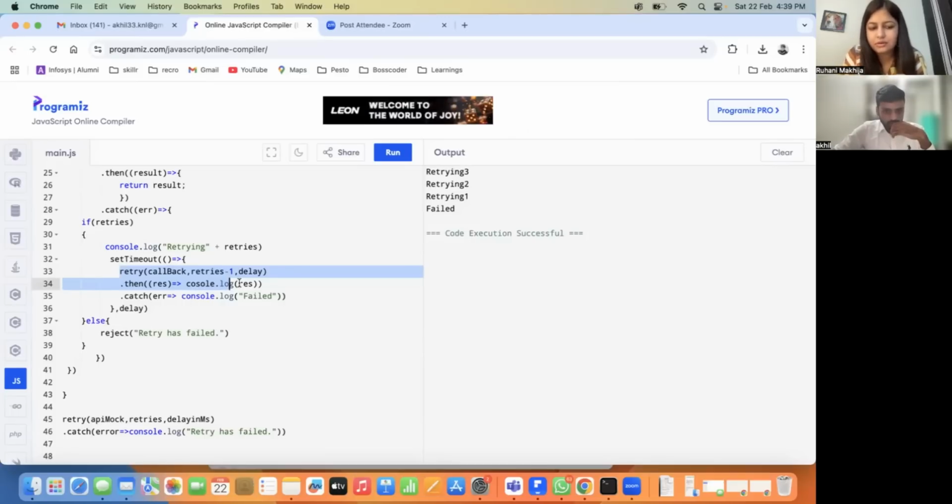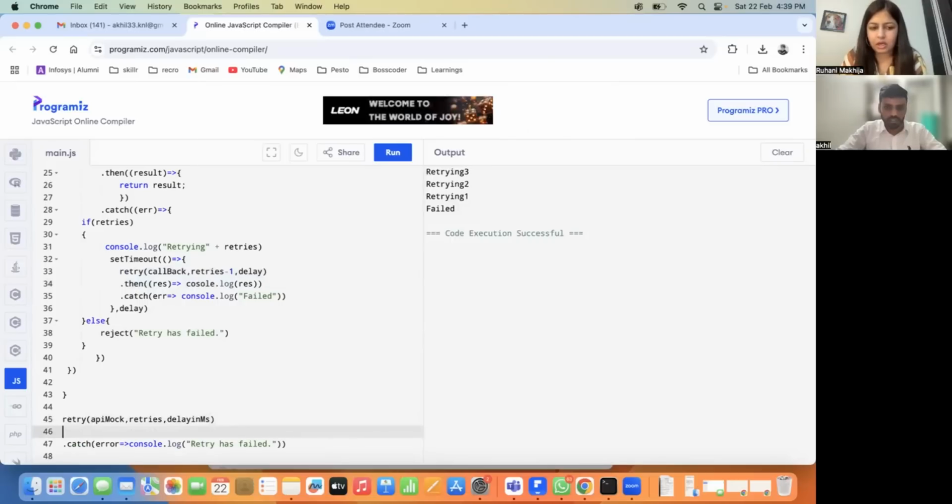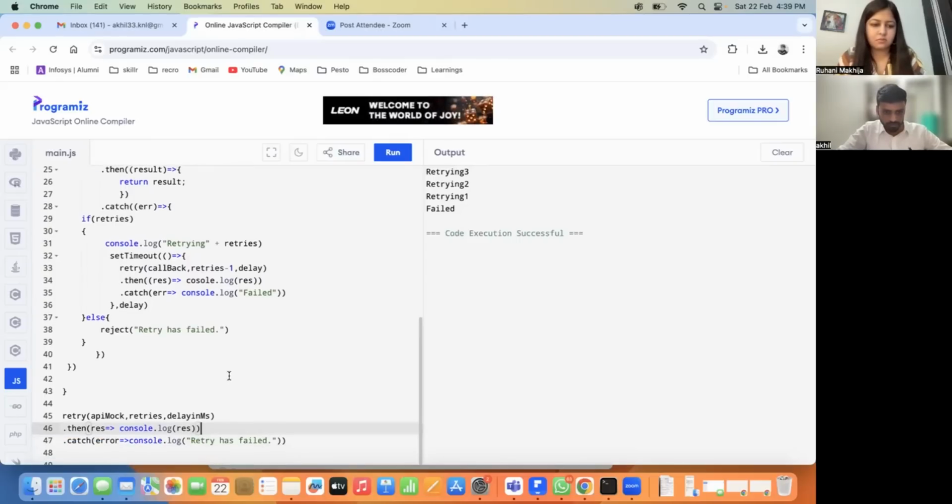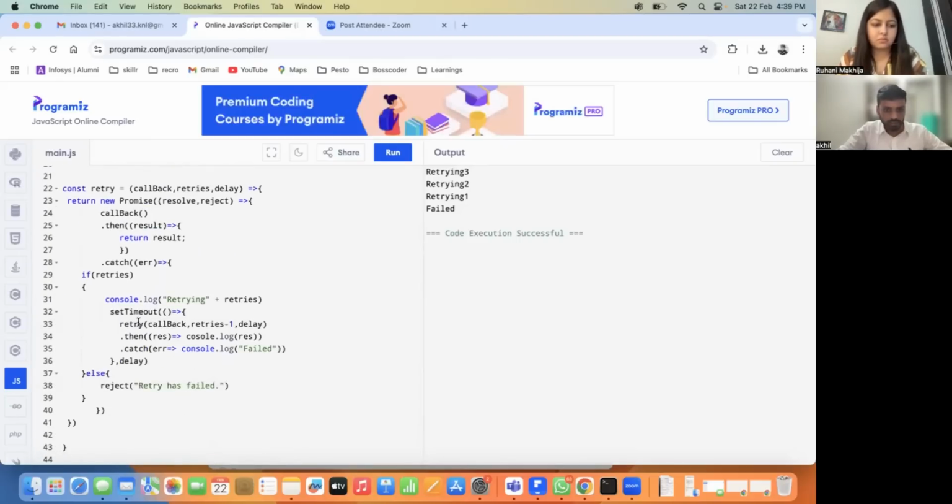You can just do dot catch on the 46th line, and do dot then also there, and from there we should get the result. So it can become reusable. That is okay, but you have to do something in the 34th and 35th line.